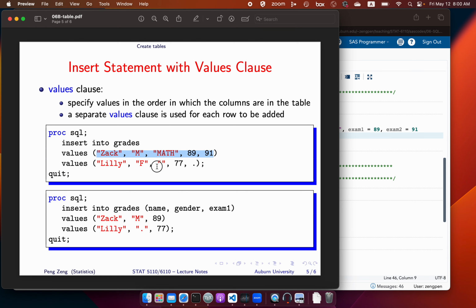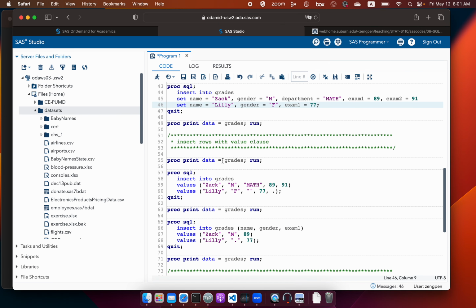So if there is a missing value, we just see this is a missing value for characters, right? A dot indicates a missing value for numerical. Here, we didn't specify the name of the variable, so SAS will assume the names. Basically, the order of these values should be the same as the order of the variables in the dataset. Yeah. So let's try to do that.